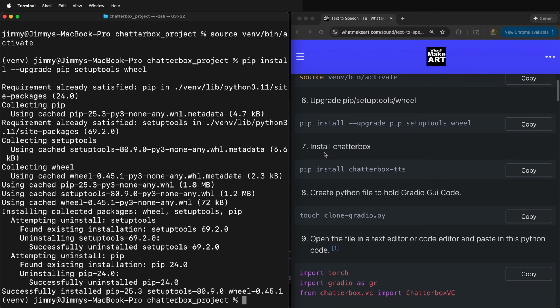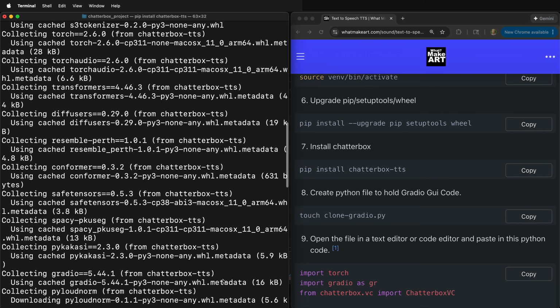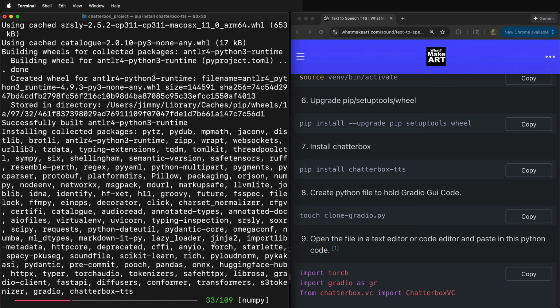So we're on step 7, install Chatterbox. Copy and then paste. This is pip install chatterbox-tts. This may take a second as it has to download all the different libraries you need to use in Chatterbox.